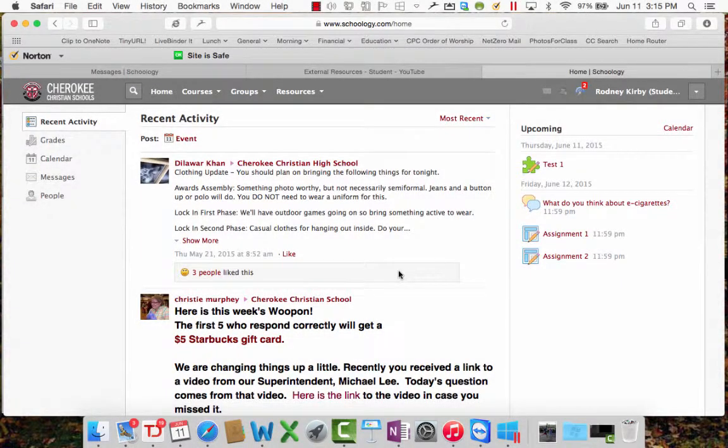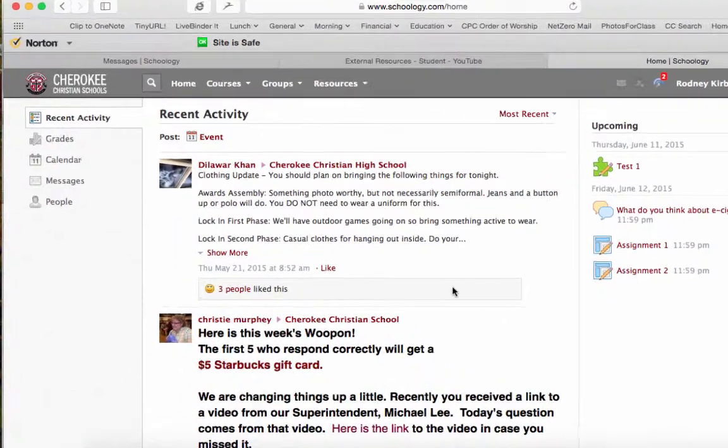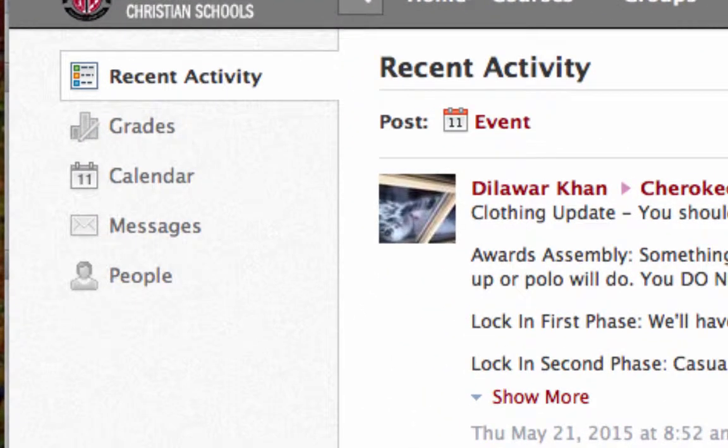A very powerful part of Schoology is the calendar. This can be very useful for you because it can help you get your life organized. So let's see how to do the calendar. It's easy to get to.